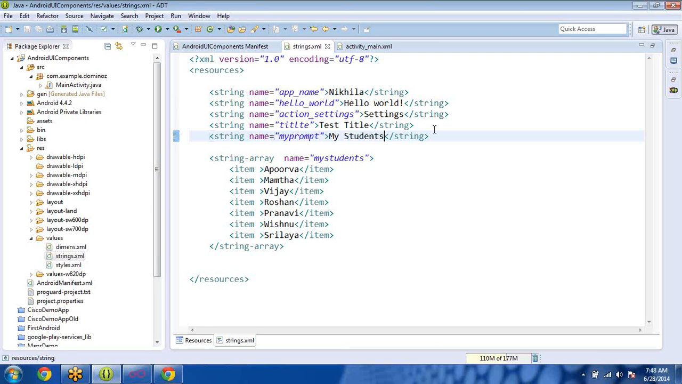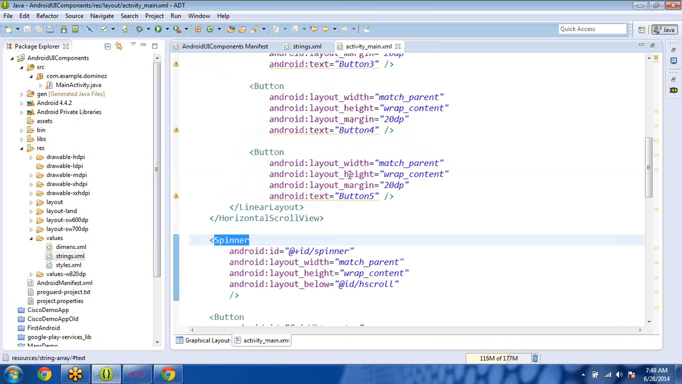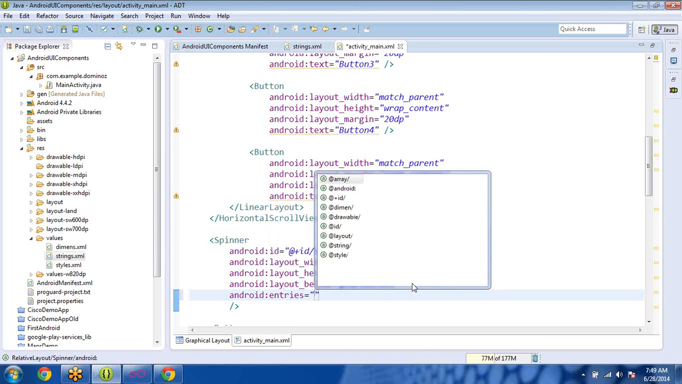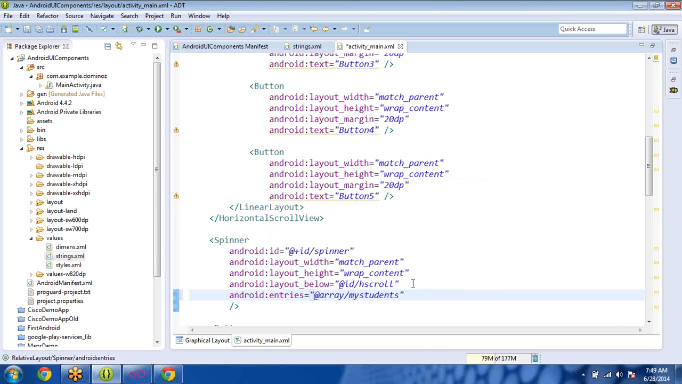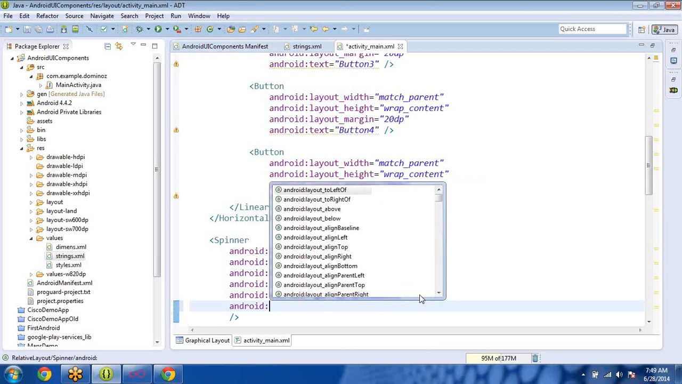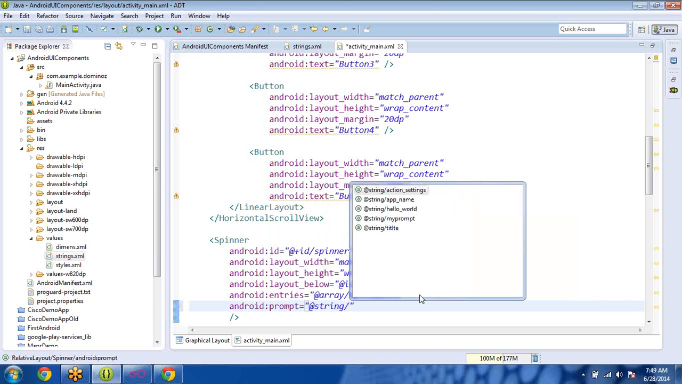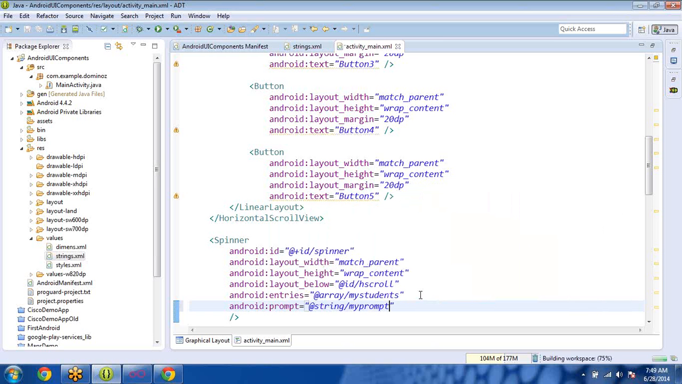My prompt is one string variable and my students is one array, both declared inside the strings.xml. Now go to your activity_main.xml. Inside your spinner, android:entries equals @array/my_students. So what will happen here? That is the entries attribute. And android:prompt equals @string/my_prompt.